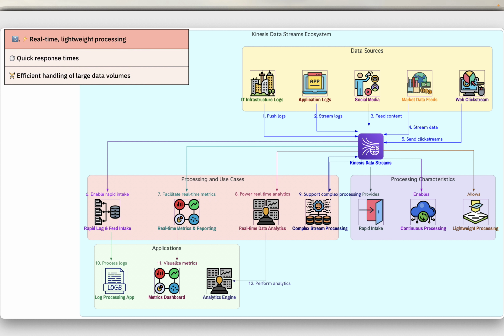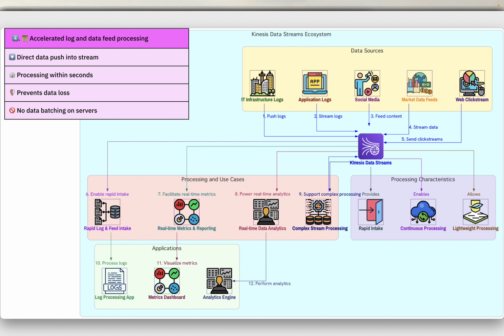Because Kinesis data streams process data in real time, it typically uses lightweight processing methods. This approach allows for quick response times and efficient handling of large data volumes. Producers can push data directly into a stream, making it available for processing within seconds. This feature prevents data loss in case of front-end or application server failures. Kinesis data streams does not batch data on servers before intake, leading to faster data feed processing.